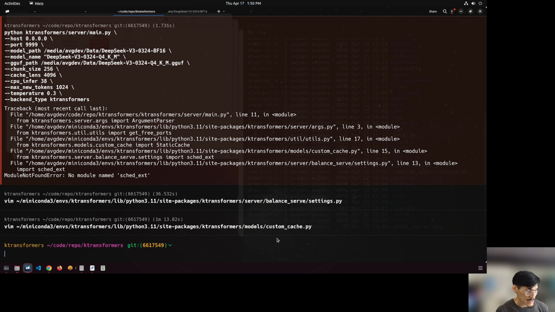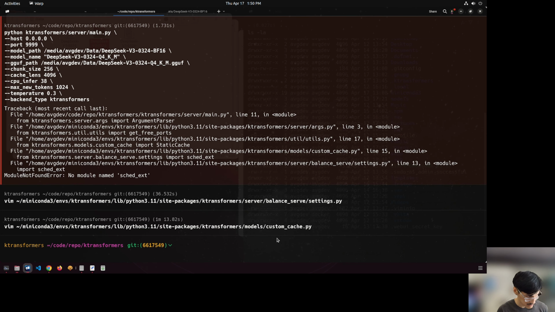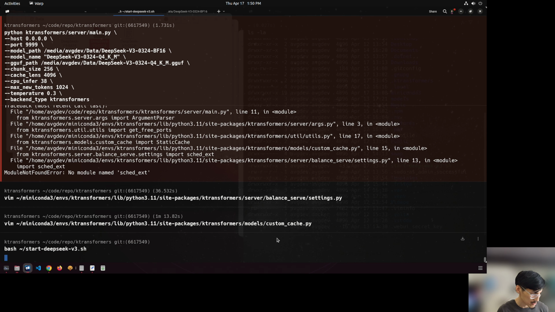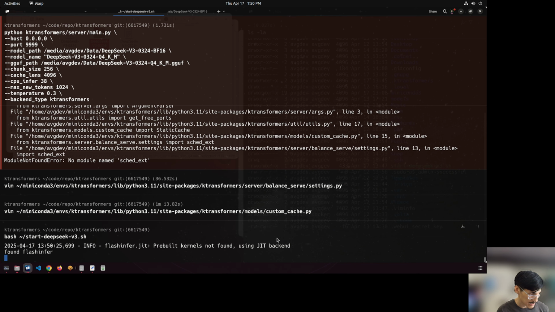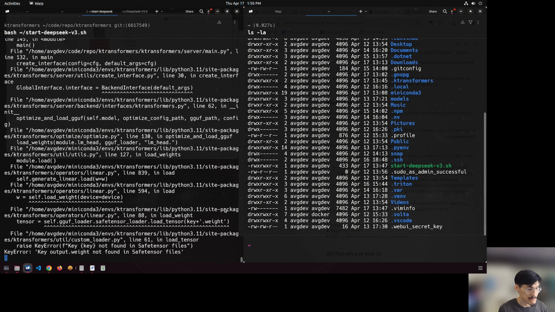Okay, so let's execute our script. Or we can just do this again. Actually, let's test our script. So we can do bash start DeepSeek-V3.sh, and then hopefully it works. Okay. It should try to use some of our GPU too to offload things.